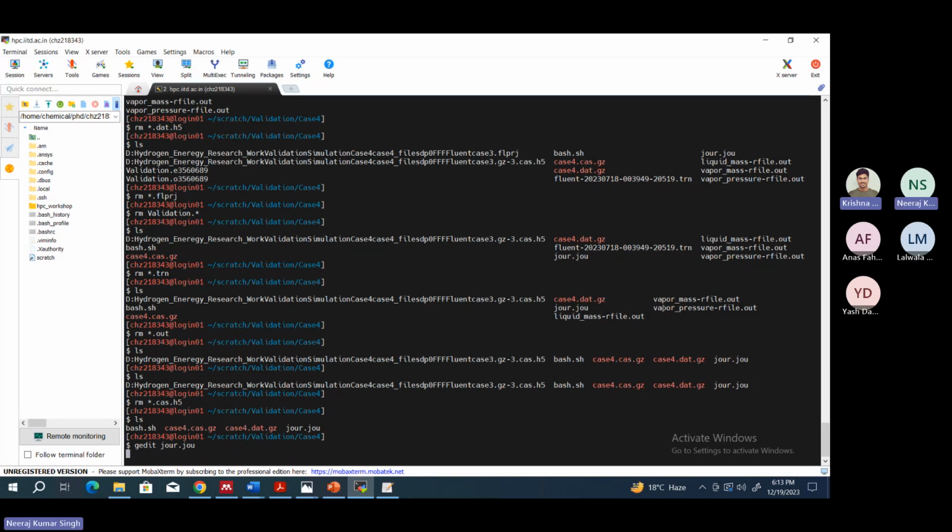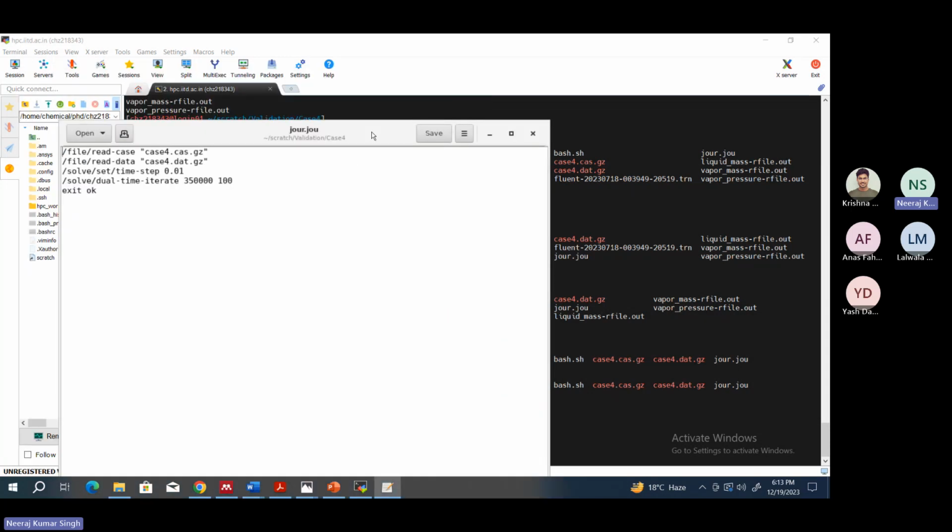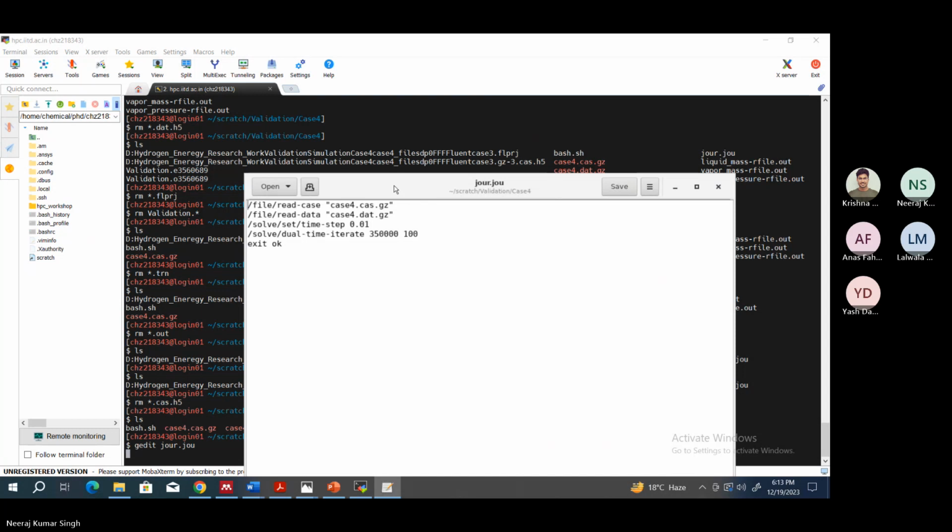See, it has opened. So the journal file is like this. What is your case file name, and what is the initial data file you have? Because in ANSYS we give some input parameters, and it depends on the solver, what case you are solving. Suppose I'm solving a fluid flow problem, so it requires some initial velocity. What is the time step that you are giving? This is the time step, 0.01 second, and up to what number of iterations you want to run.